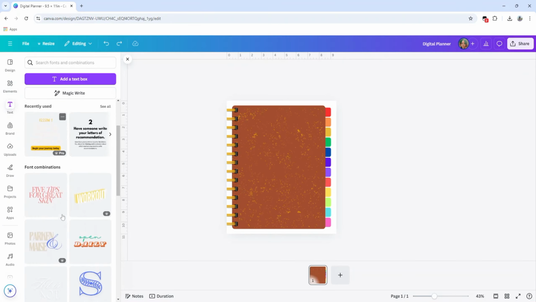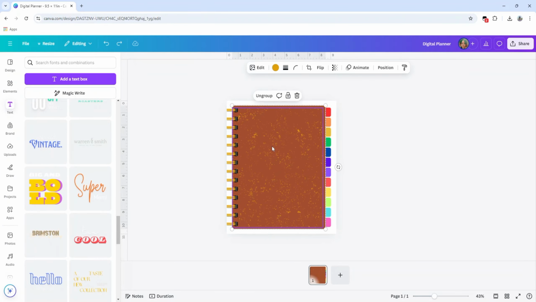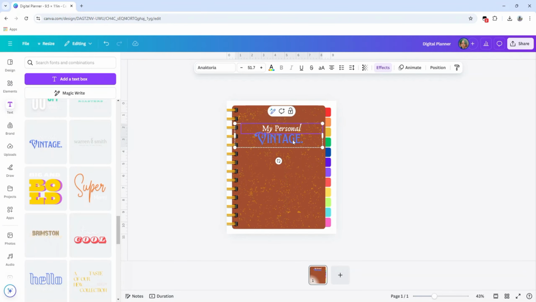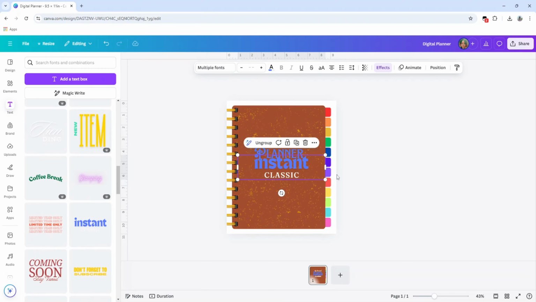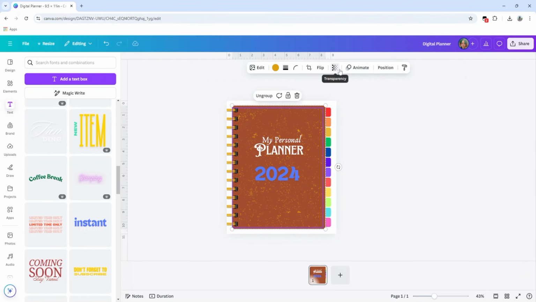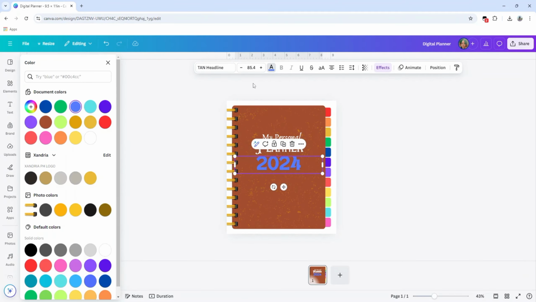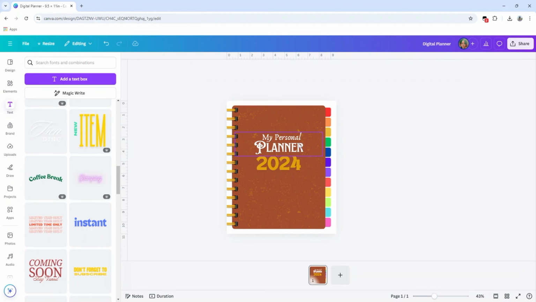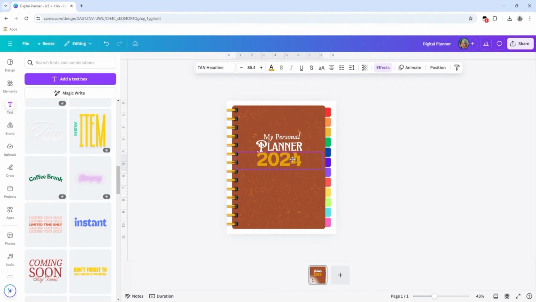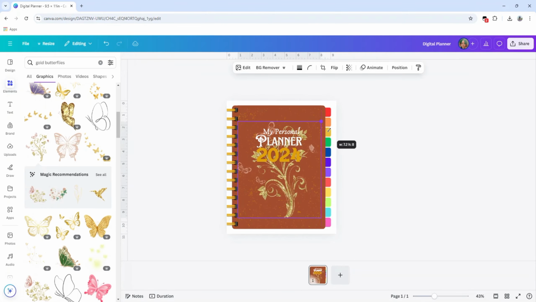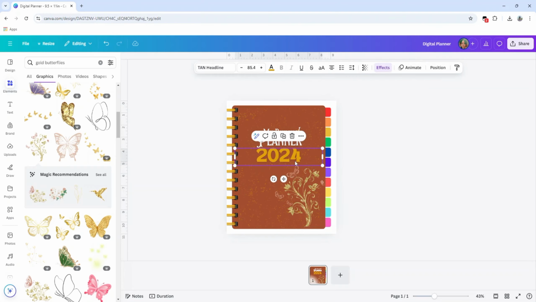On the left corner, choose text, and then we're gonna search for the best text that we can find and name our title cover. So in my case, I'm writing it as My Personal Planner 2024. Also on the graphics tab, I'm going to choose an aesthetic element to add something on our cover.